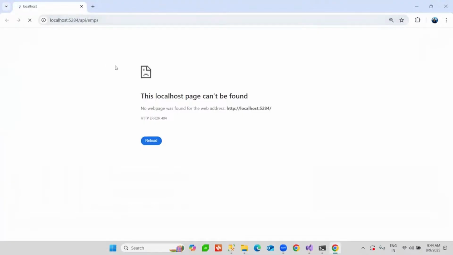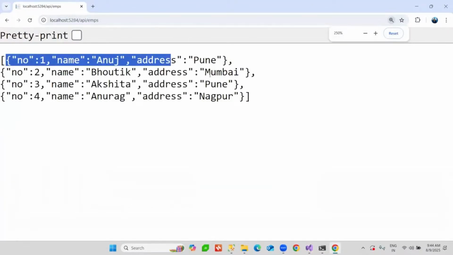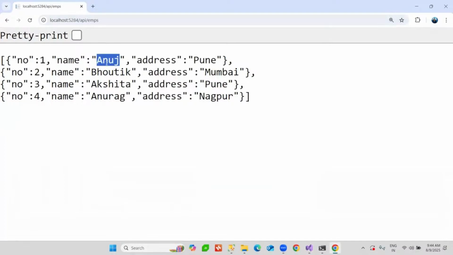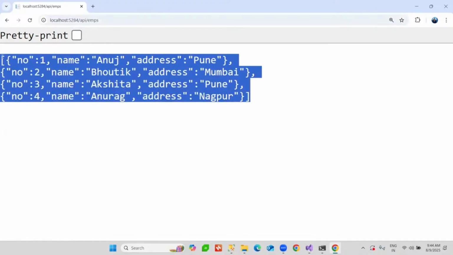API/EMPS. Now, when you shoot a call, what you should be able to see is that there's data available because of the GET request. So we have data of Anuj, Bhautik, Akshita, and Anurag available out here. Okay. And this is something we need to utilize now. So this data is basically made available. This API/EMPS only GET API can be tested with the browser, without constructing UI.